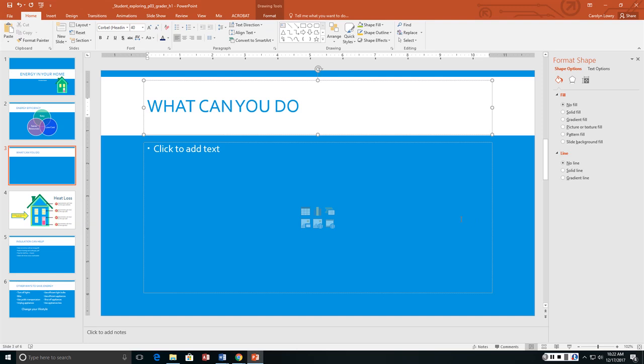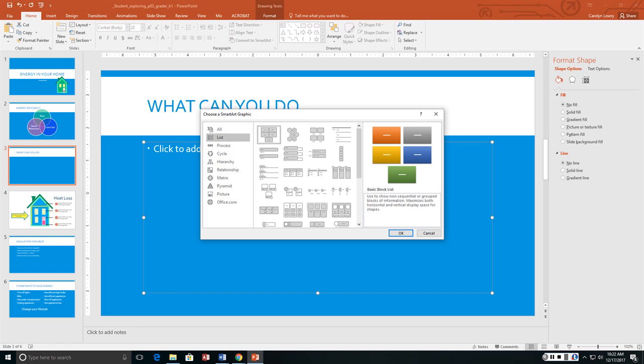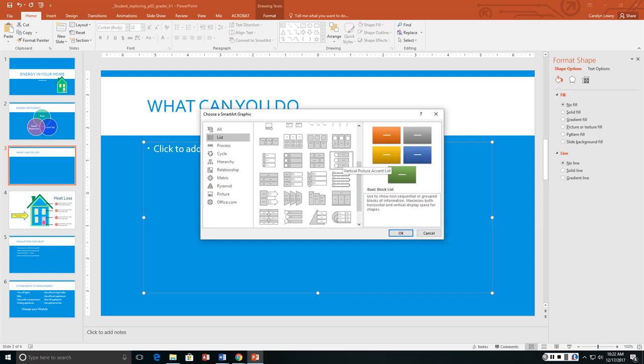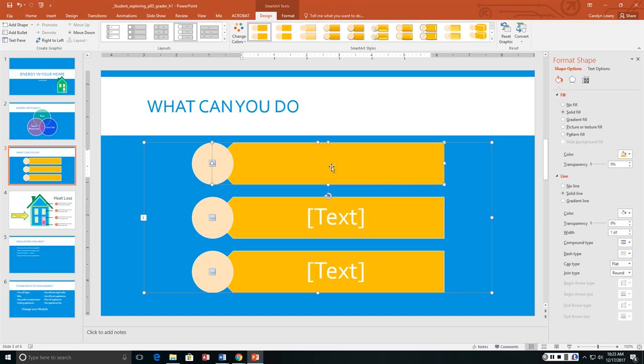So we can click on the SmartArt icon right here and list is what we want. And it's vertical, let's see. Vertical accent picture list. There we go. Okay. And for the text, it wants it to be conserve electricity.